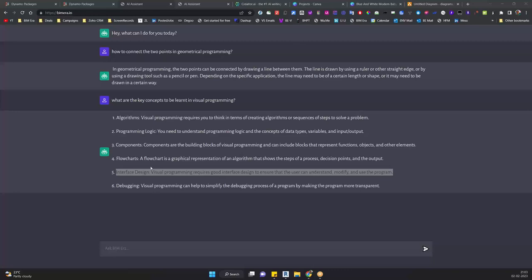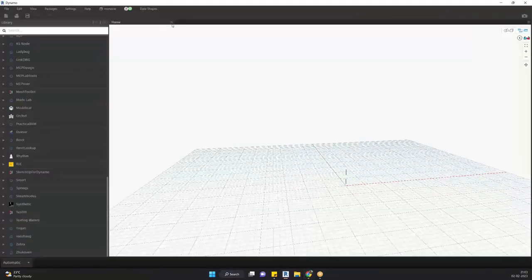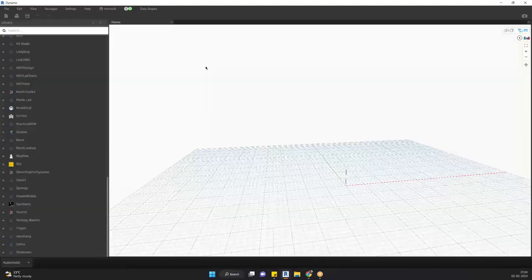Okay. So interface design, in the sense, this is nothing but a UI. Most people feel that, Rajesh, in the training, what are you going to teach me about the UI? What is new? What is the custom node? What is open? What is recent history? What is the backup? What is the discussion forum? What is the Dynamo website? Everything. I'm not going to miss even a single pinpoint when it comes to the UI.